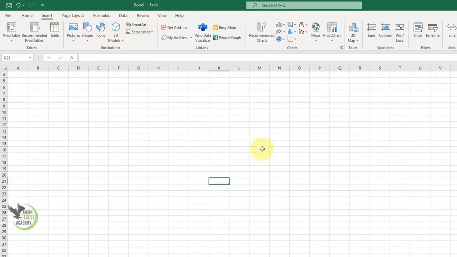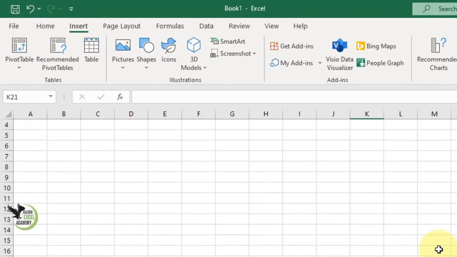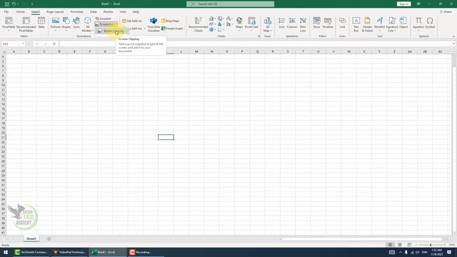Next, we'll learn about screenshots, how to insert a screenshot from an active window, another window, or any other place into your sheet or use it in your documents. If you want to use it inside your sheet, the best way to do that is with a screenshot. Click here on screenshot, then click on screen clipping.